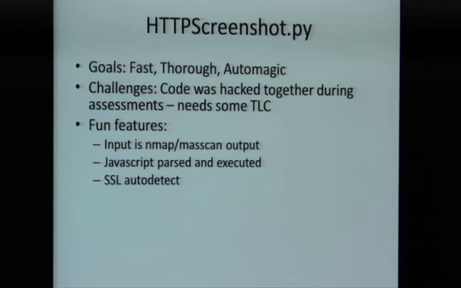SSL auto detection was huge. It's super helpful. Sometimes you just don't know if a port is SSL or not. It'll try both. This feature isn't implemented in the fastest or best way, but it does work pretty well.